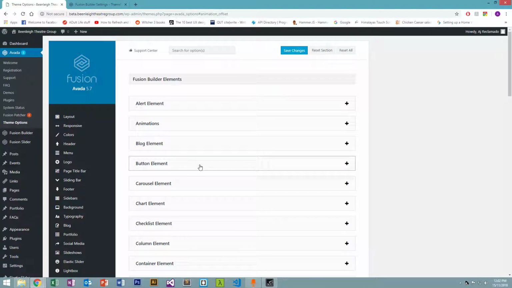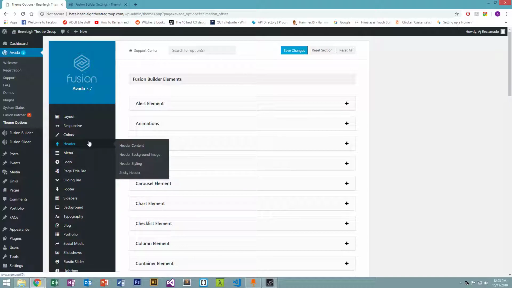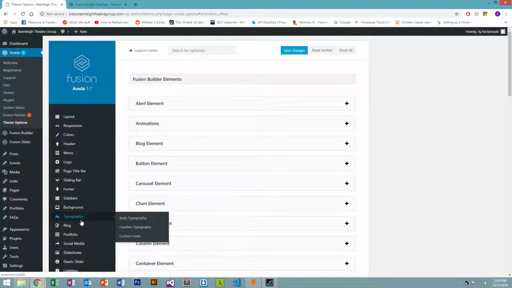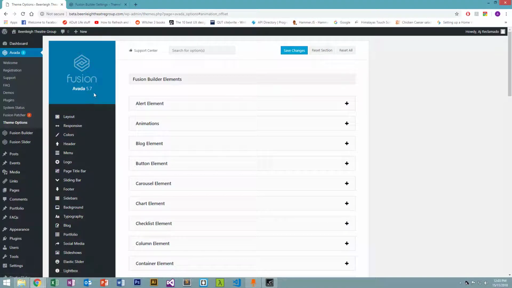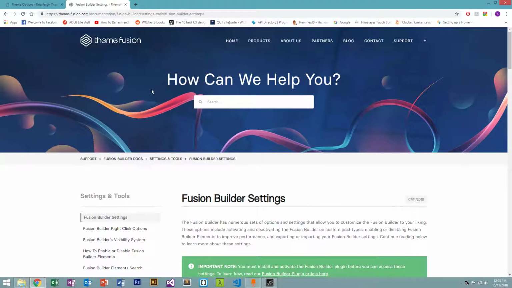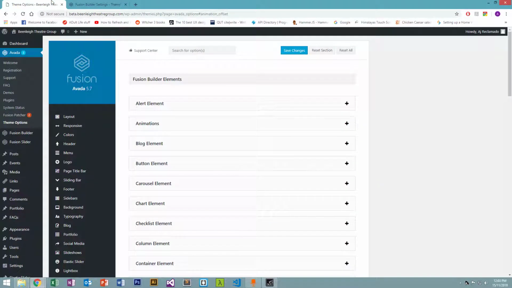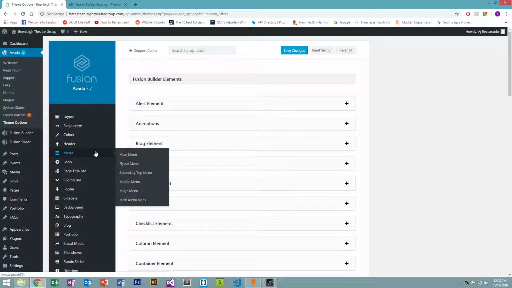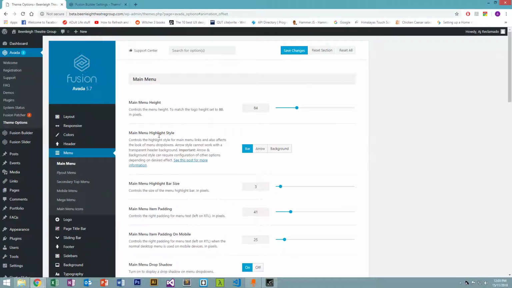But basically, I'll show you only the basic things that can be edited. If you need further help, I would recommend going to the Team Fusion Builder settings or website itself, as they go fully in depth with this. But the basic ones I will show is, let's say, the menu. So at this stage, this is called the menu setting.